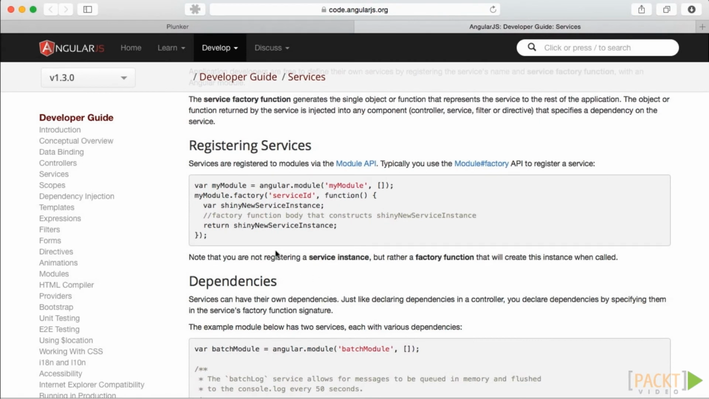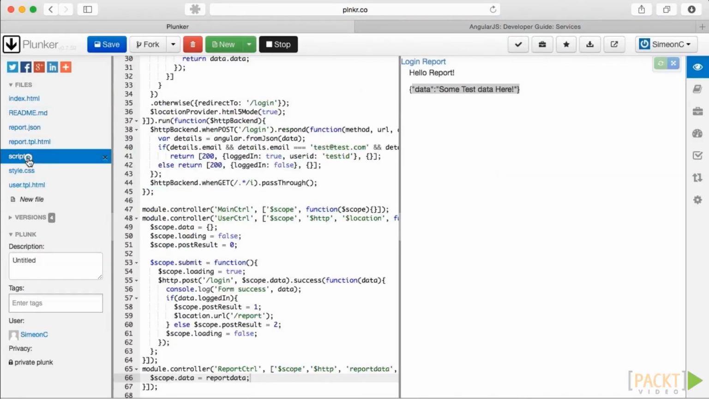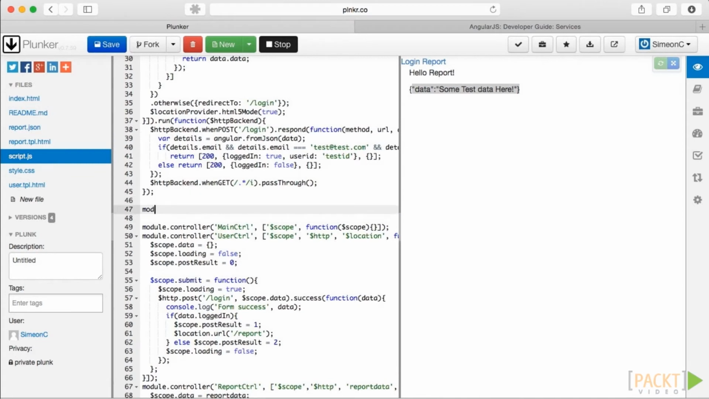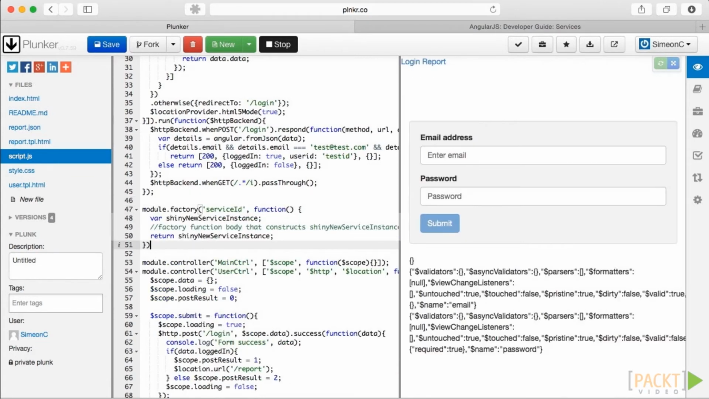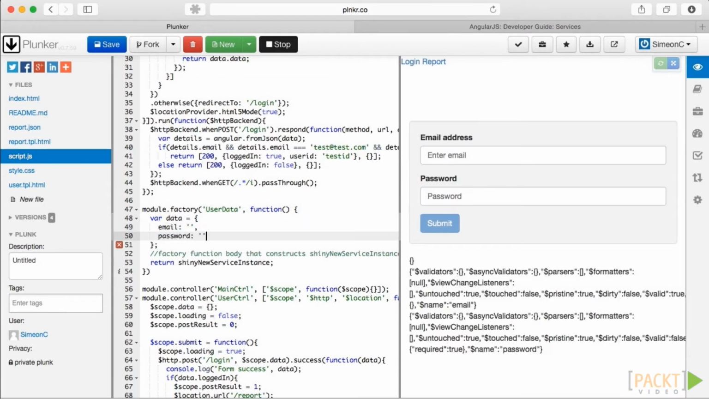Right, copy this selection of code into our script.js file like so. Next, let's rename the service to user data. Then let's add a data variable like we used in the user control controller and return it. Cool. Now let's inject this into our controllers and link it up.